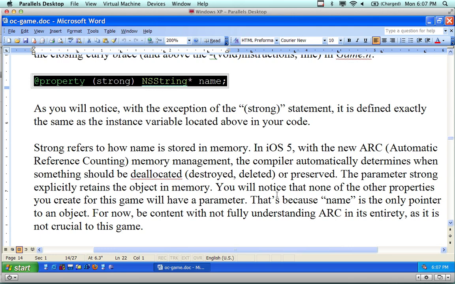Why do we want that? Because the name of the person is going to be used throughout the entire program. If it gets garbage collected for some odd reason, because we don't have any control over this, then we're going to lose the person's name. And we don't want to lose the person's name. So basically we're just saying keep it forever. Don't get rid of it, which is what strong is basically.